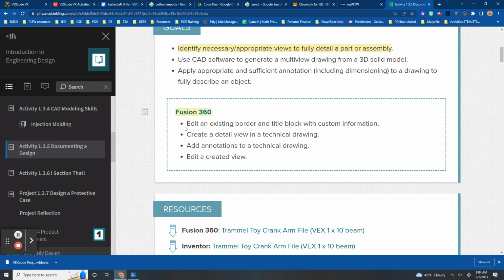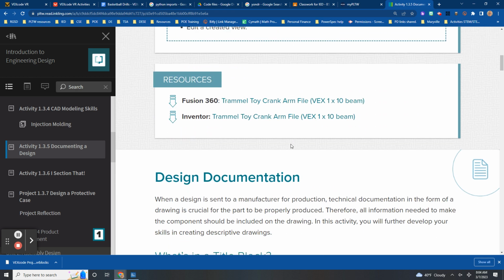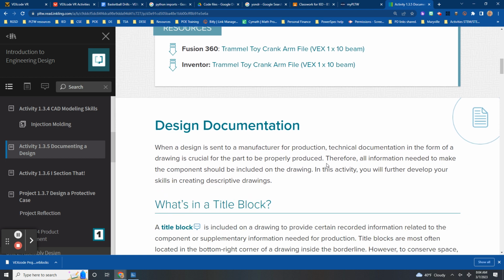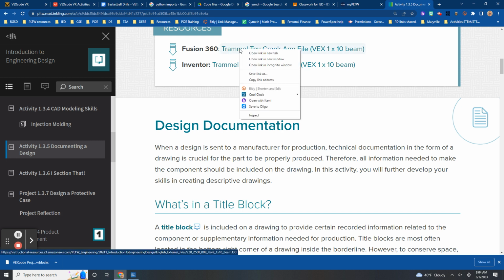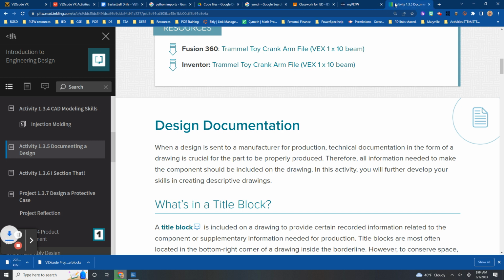But we are going to do these things. We're going to edit an existing item. We're going to create a detailed view. We're going to add annotations to the drawing, and we're going to edit and create the view. You do not need these resources to do the project, but I am going to open this in a new link and show you what this document is. You can do that yourself.